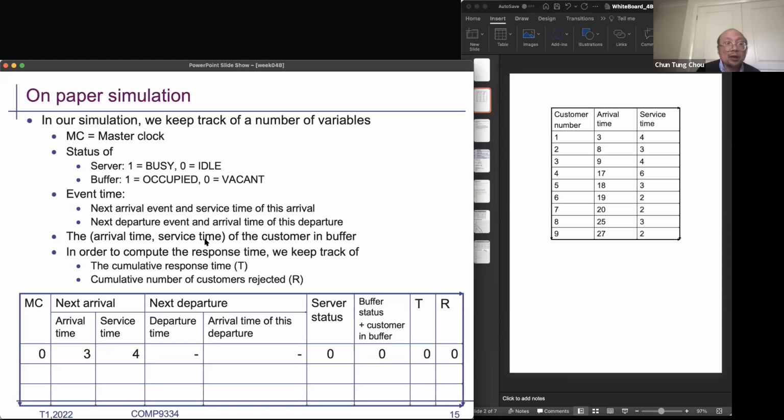If we have a customer in the buffer, we will also keep track of when this customer arrives and how much service time is needed, because later on we will need that to calculate the response time. In order to calculate the response time, I will need to accumulate the total response time, and that is the symbol T here, and R is the total number of customers rejected.